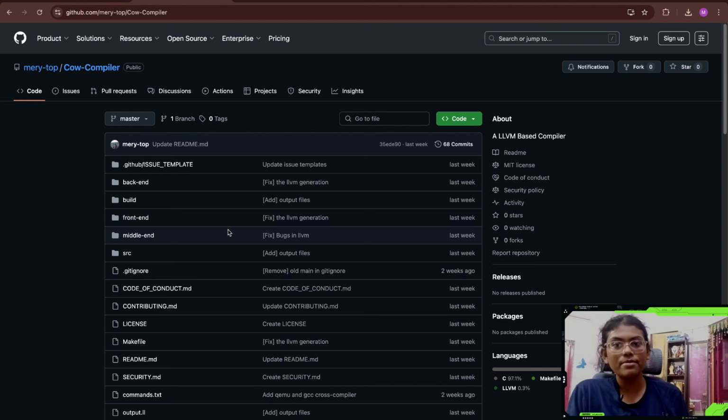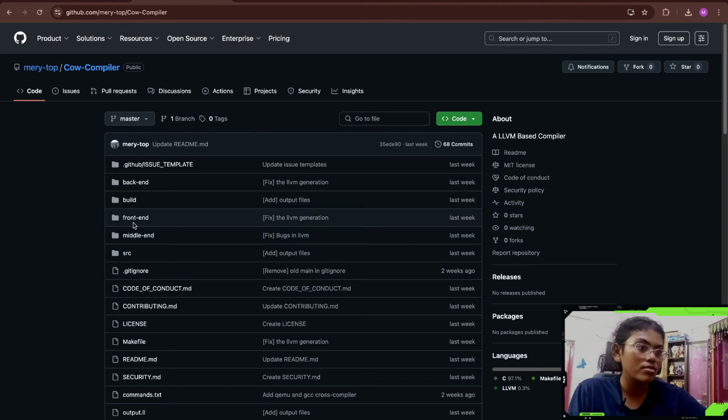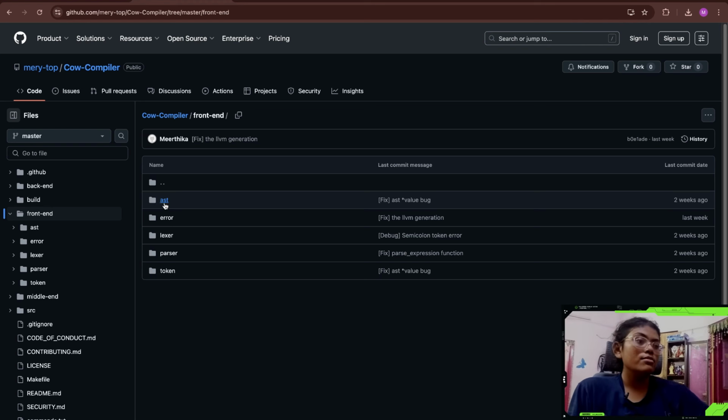So this is the README code. Let's move on to the code. So this is the front end. Beautiful front end. So let's move on.